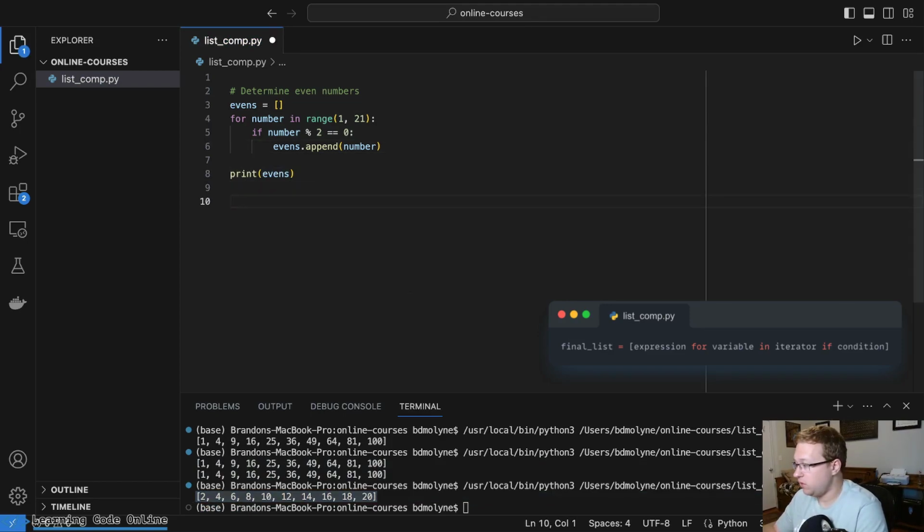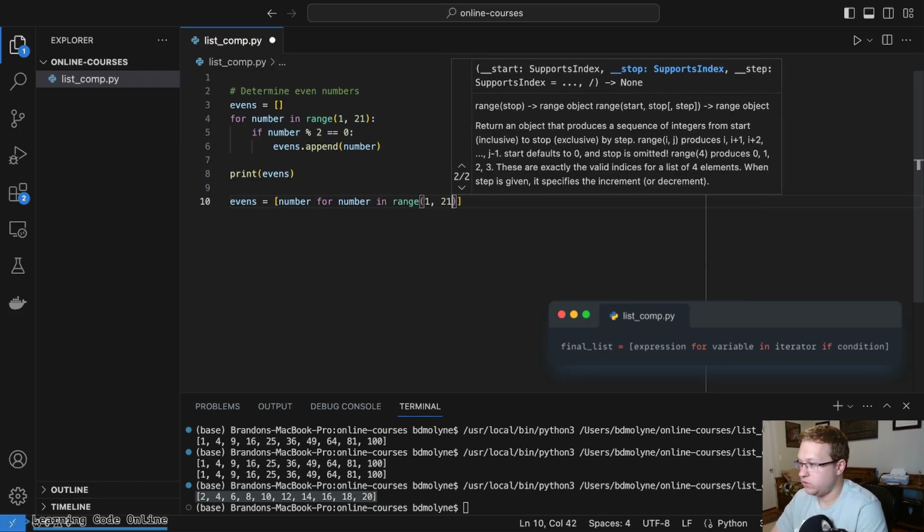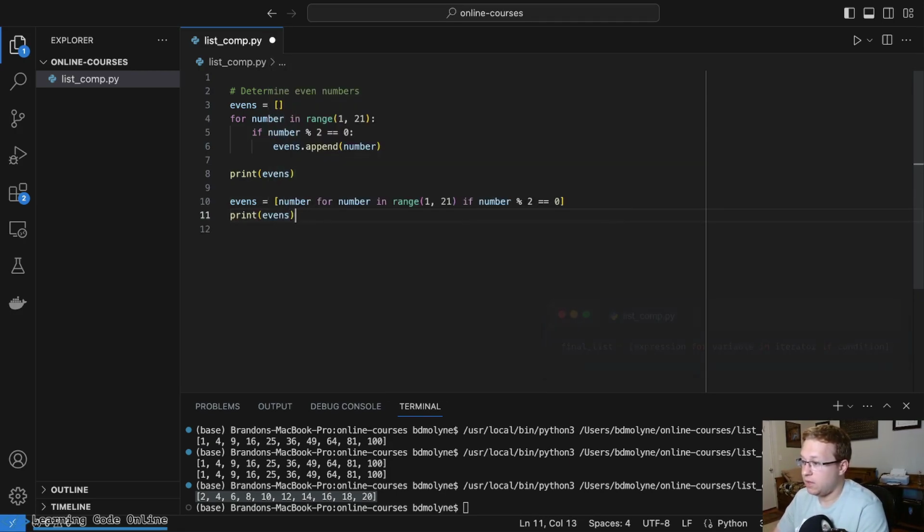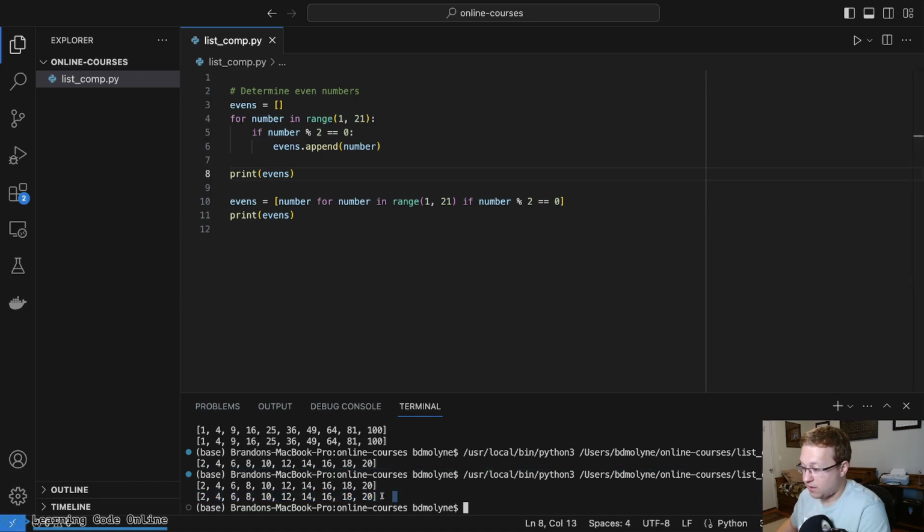So if we were to throw this inside of a list comprehension, then we can do something like evens equals, first is going to be our expression, number, for number in range 1 to 21. Again, that's just our for loop, but we're adding in some kind of conditional here. And this conditional is going to be a copy paste of our if statement. So if we were to print evens again, we see that we get the exact same list.